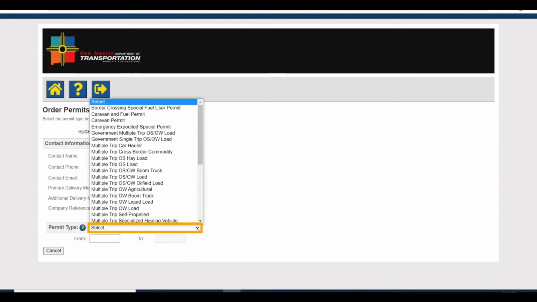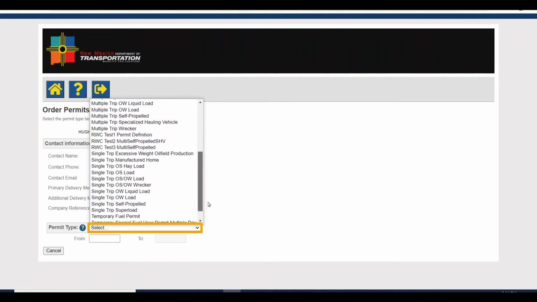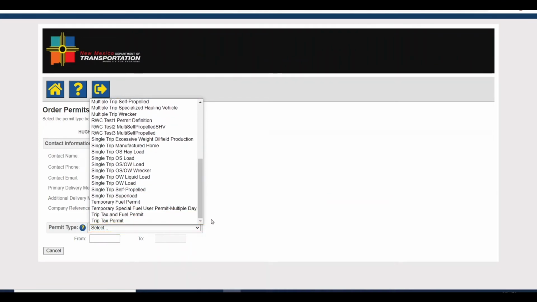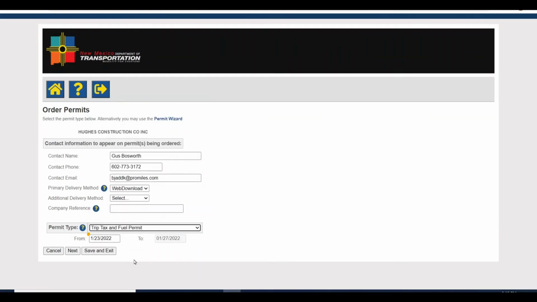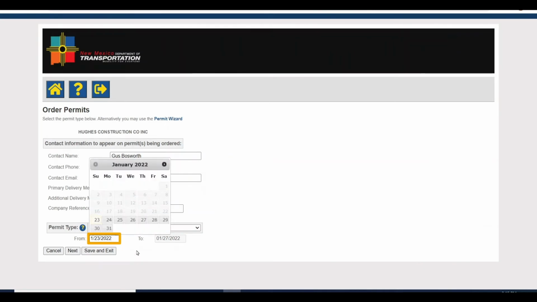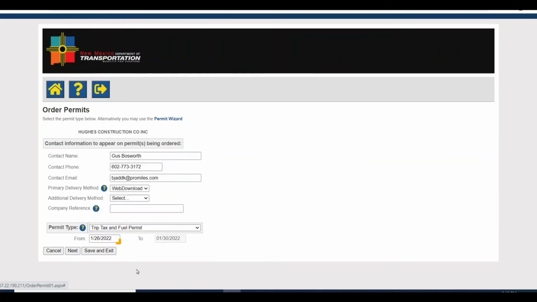Select the Temporary Fuel Permit, Trip Tax and Fuel Permit, or Trip Tax Permit from the Permit Type drop-down list. Once the permit type has been selected, clicking in the From field will display a calendar. This will allow a start date to be selected. Based on the type of permit, the To field will be automatically populated. Click the Next button to proceed with the permit application.